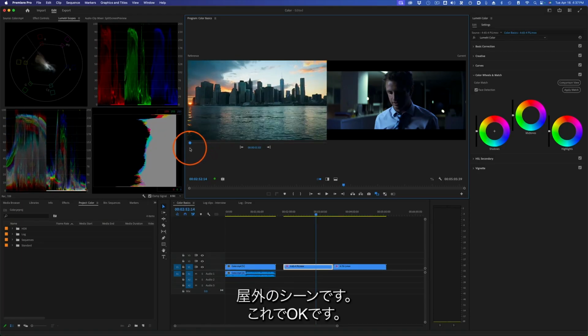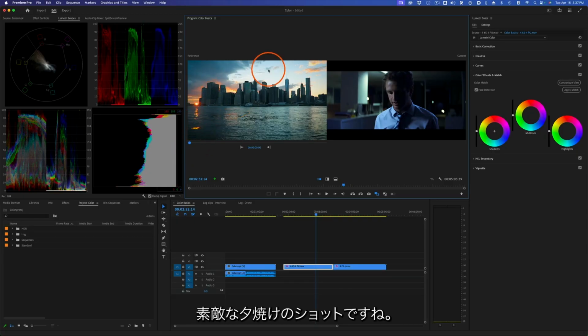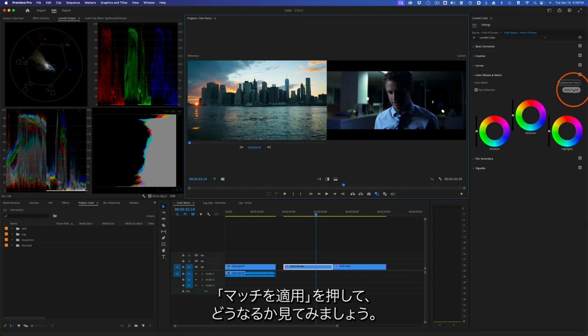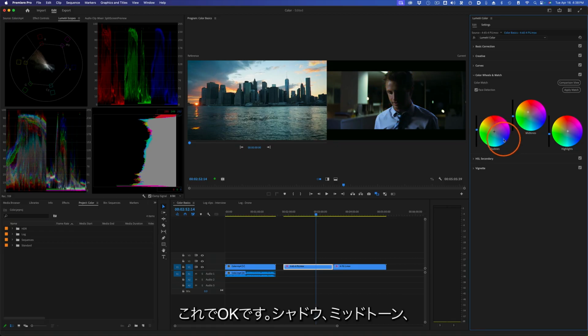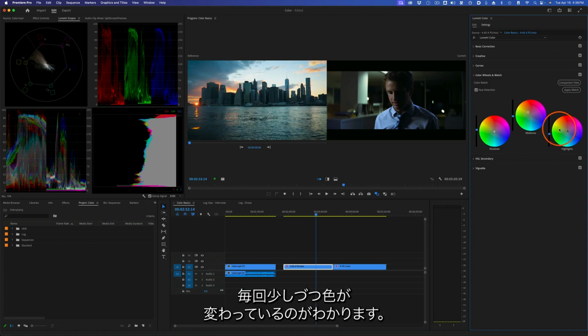It's an outdoor scene. There we go. That's kind of a nice sunset shot there. I'm going to apply the overall tone and color of this shot to this shot here, and I'm just going to hit apply match and see what happens. And there we go. We can see it's made some adjustments there in the shadows, the midtones, and the highlights, and it's touched a little bit of color each time.